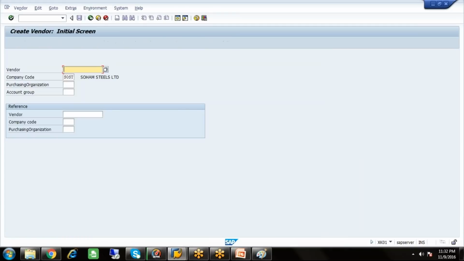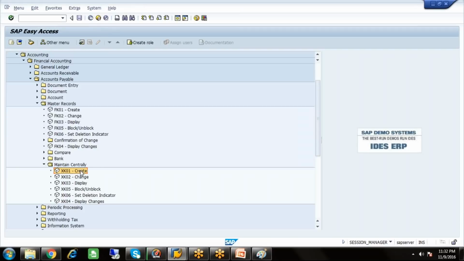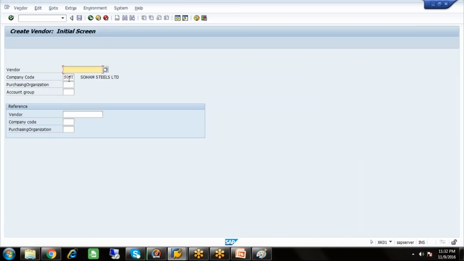Let's go to XK01. Now since we need to integrate with materials management, there is one additional field which is coming up here, the purchase organization. Now this is something which will be created by the material management person. So as of now, we haven't created the materials management anything. When we go to the integration process, then we'll be creating the purchase organization. We'll be using XK01, but at present without the purchase organization. So I'll specify the company code and the account group.